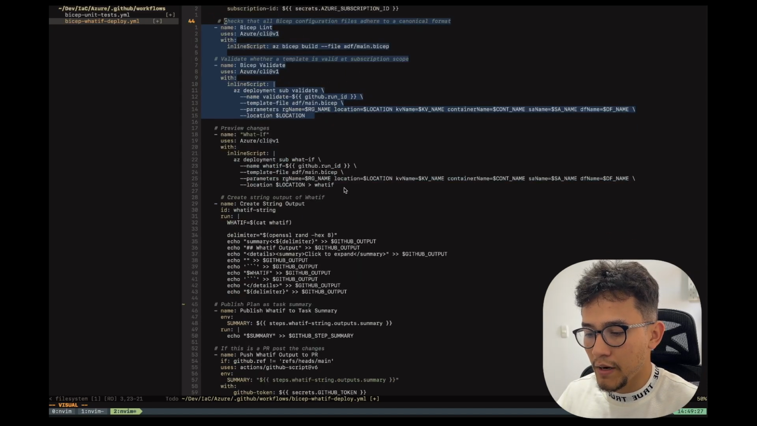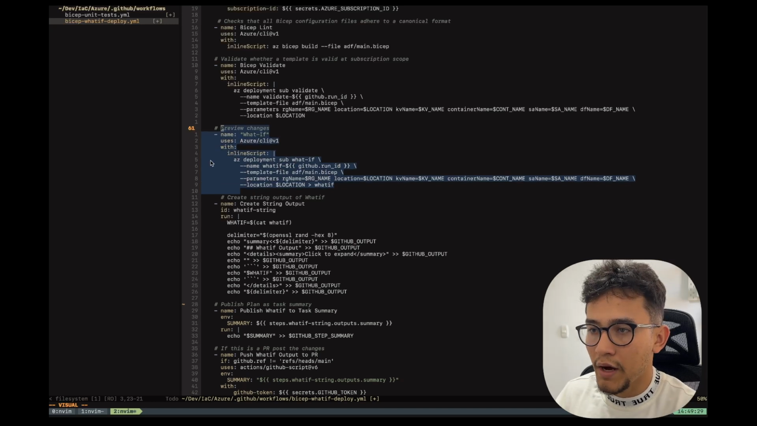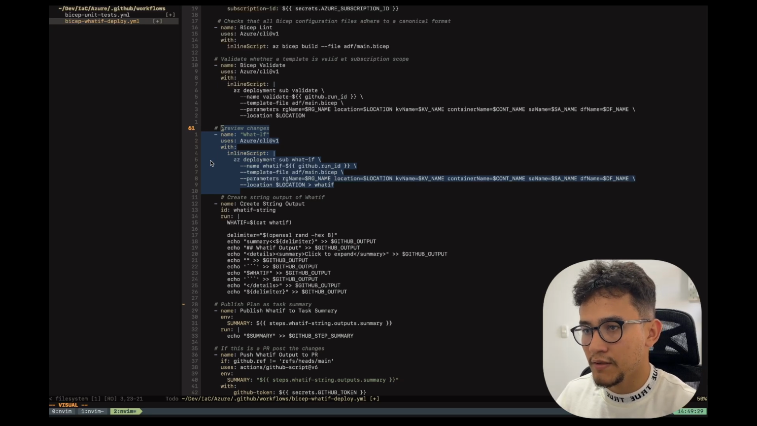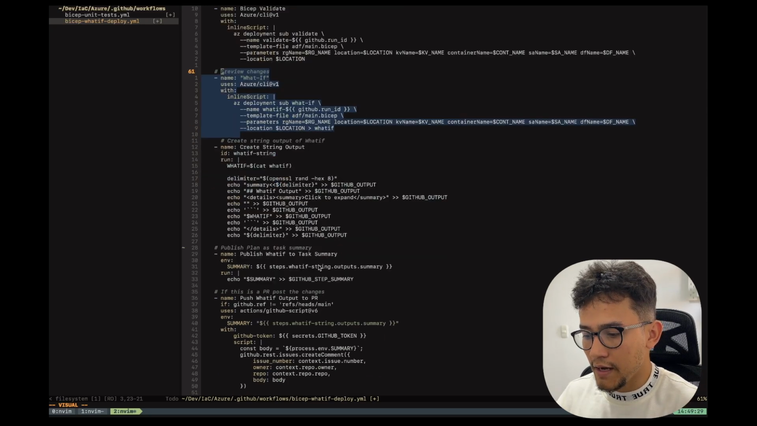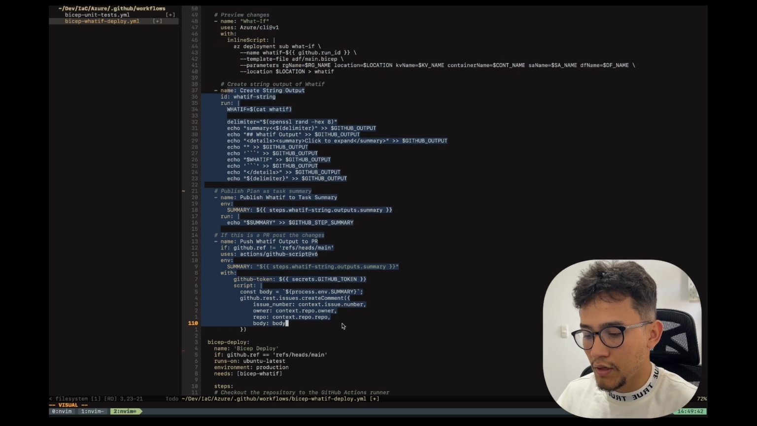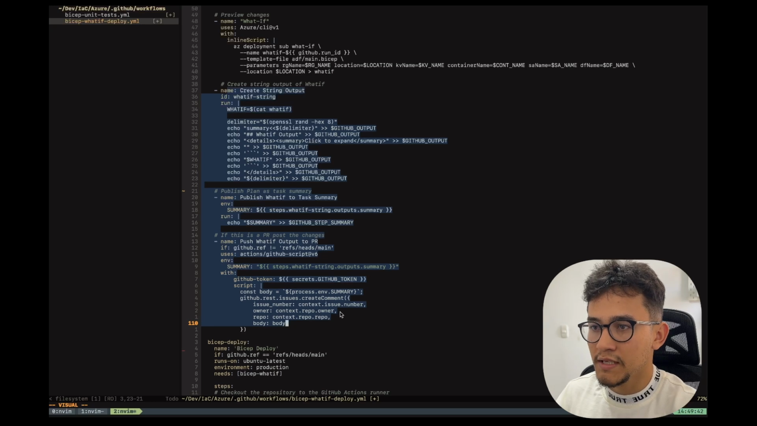This is the different part, and here is when we run the what if command, which basically helps us to preview what the changes are going to be if this template is applied into Azure. And finally, we have 3 tasks, which are going to help us put the preview of the changes into the description of the pull request. We will see this in action in a moment.